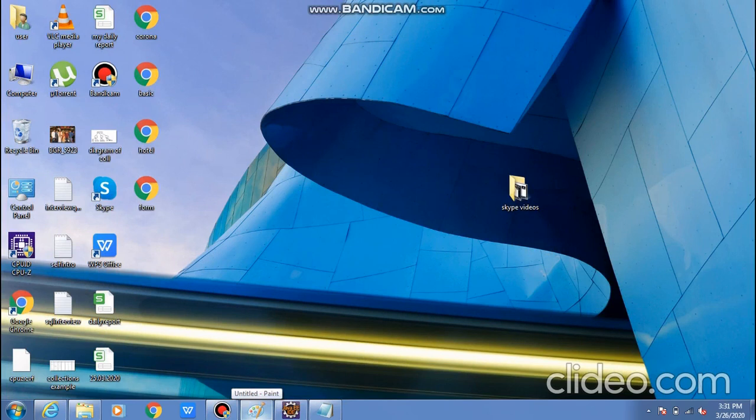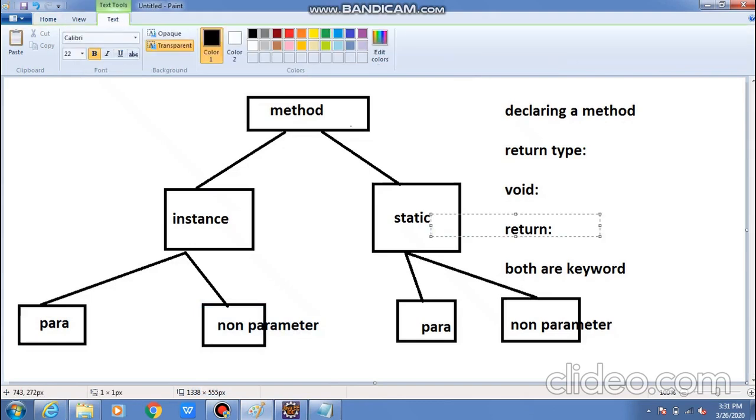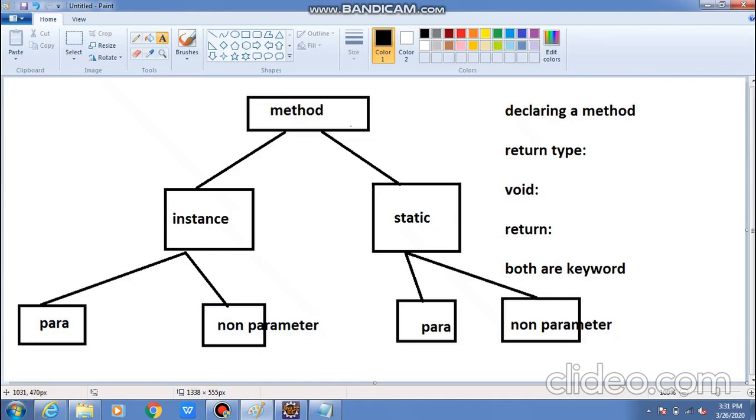In our further classes, we are mainly using the instance methods only. At that time, you will get clear how we are using the instance method again and again. Okay. Now I hope everyone is clear with this instance and static. Now, one diagram I told. We saw instance parameter and non-parameter. Now we'll see static parameter and non-parameter.